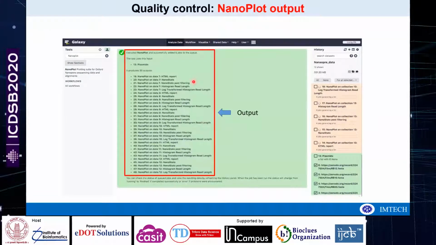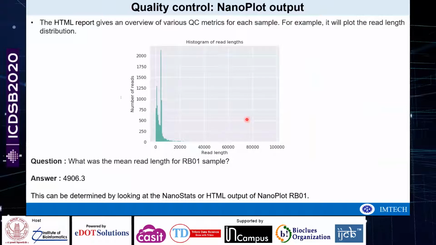There are various reports like stats or HTML reports, and you can see these outputs like this. The HTML report gives an overview of various QC metrics for each sample. Here, if I want to know what the mean read length was for the RB01 sample, I can find it. So I can answer multiple questions like this; I have only given one example.